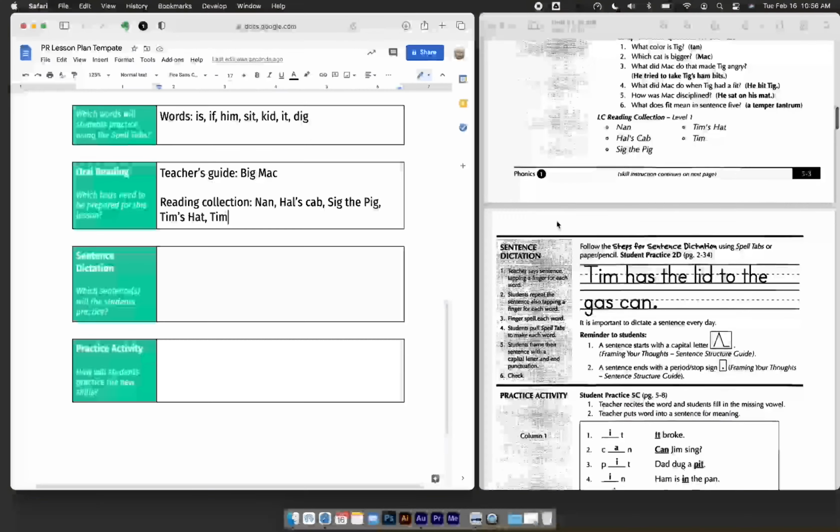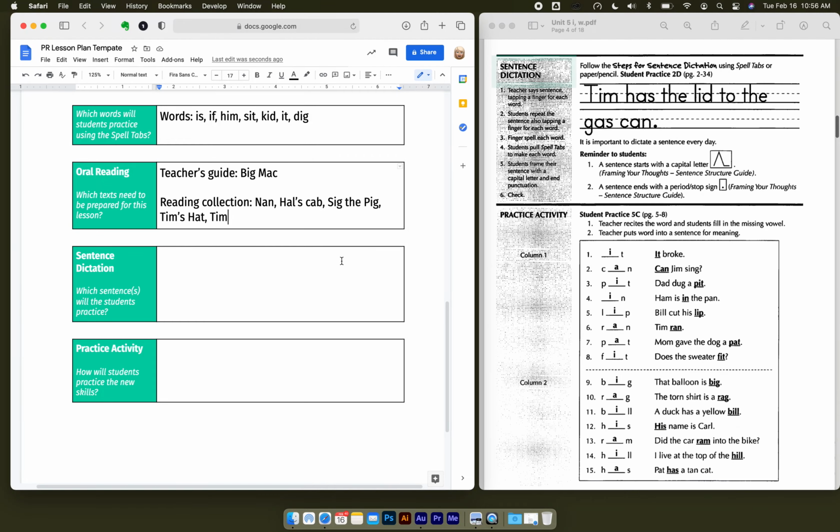Finally, most lessons will have a sentence dictation section, which you also learned how to complete. All I'm going to write in the lesson plan is the sentences the students will practice. As you can see, this particular lesson has an additional practice activity. I'm going to briefly summarize the activity here.